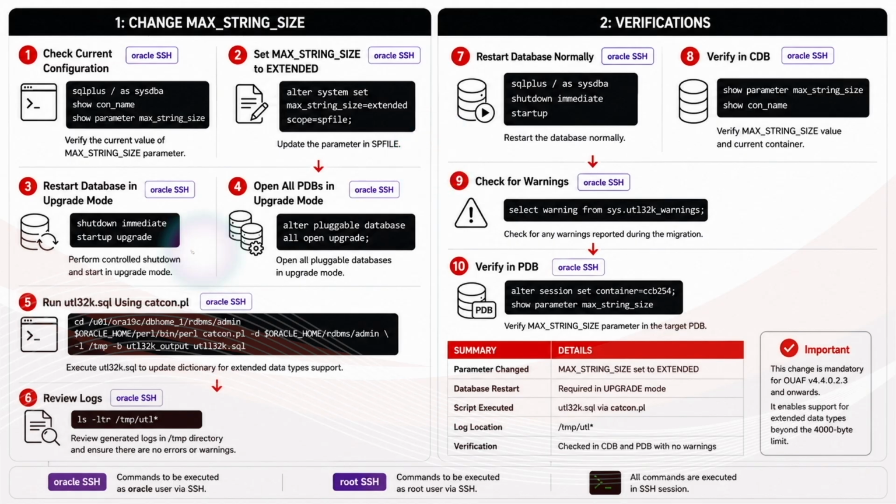Since this change requires the database to run in upgrade mode, we will perform a controlled database restart to ensure the update is applied safely. Next, we'll navigate to the Oracle administrative script directory and run the UTL32K script using the catcon.pl utility. After execution, we'll review the logs in temp to ensure there are no errors or warnings.